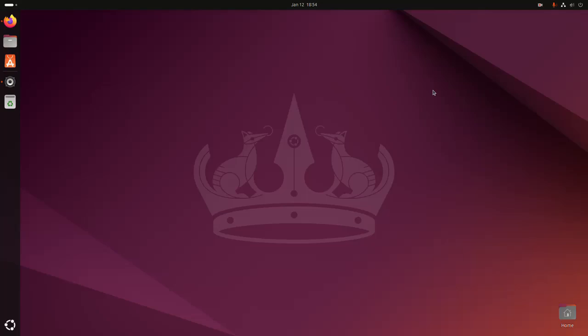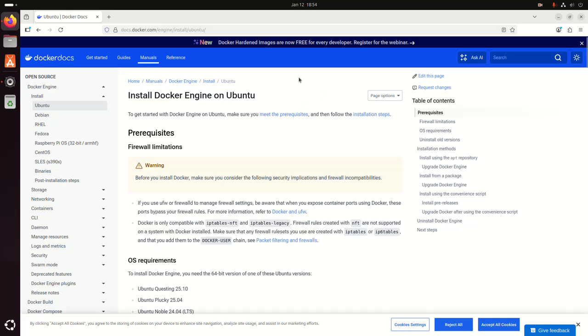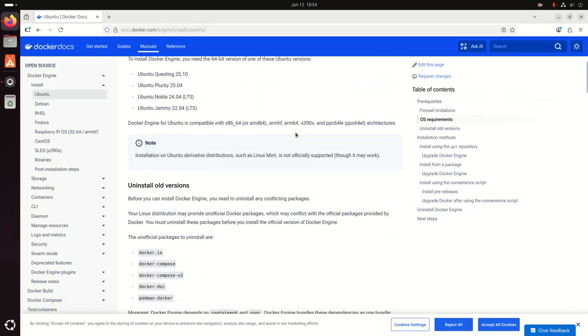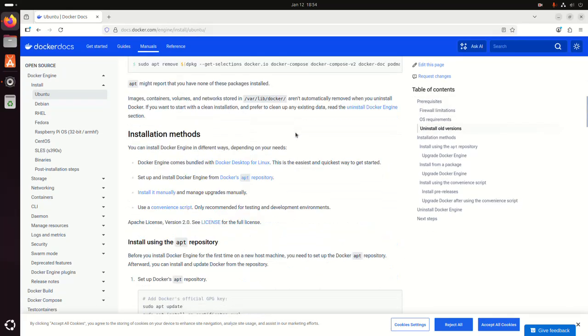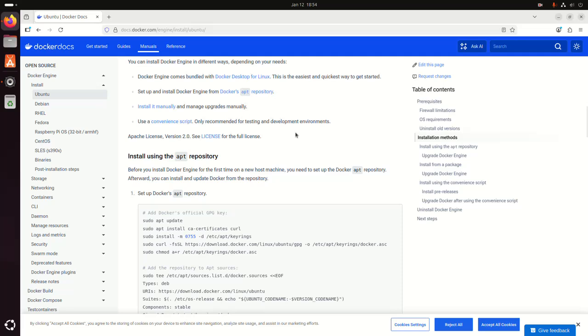In this video, I am going to show how to install Docker on Ubuntu. So let's get started. At first, open your favorite web browser and browse this URL and follow this documentation. I am going to install Docker using the apt repository.